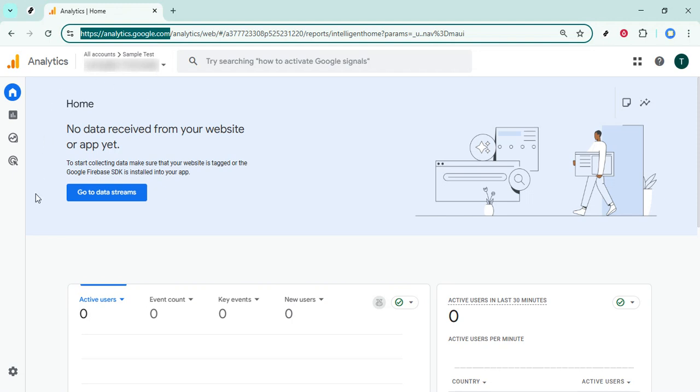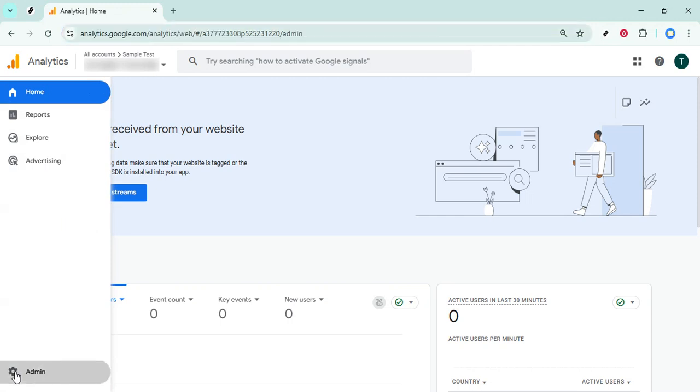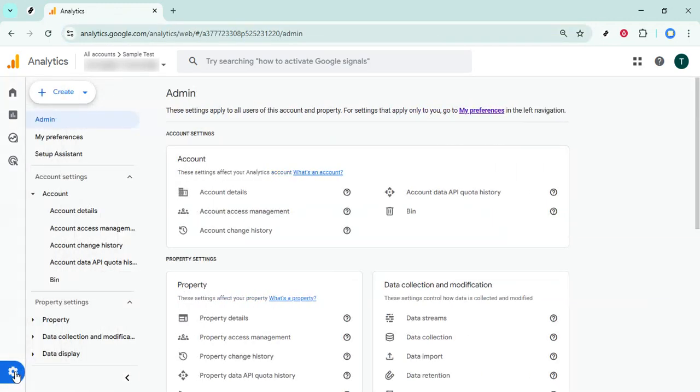Once you're on the main analytics dashboard, look towards the bottom left-hand corner of the screen. You'll see a gear icon labeled Admin. Go ahead and click on that. The admin area is where all the high-level configuration for your account lives, including user management, property settings, data streams, and more. Because permissions can affect what people can see or change, they're controlled from this dedicated section.